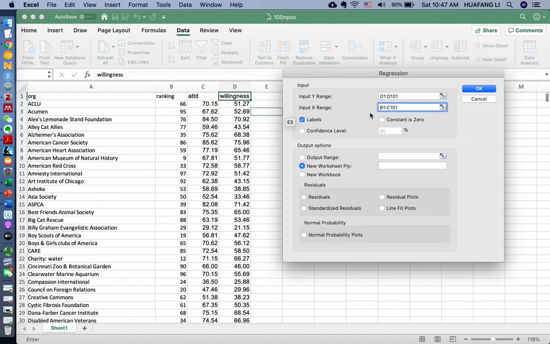Now, you probably realize that to run a multivariable regression, you need to put all your independent variables next to each other, put them together. Otherwise, if for instance, you put ranking here and attitude here, then you won't be able to input the X range, right? So the only thing you need to do for multivariable regression is put all the independent variables next to each other.